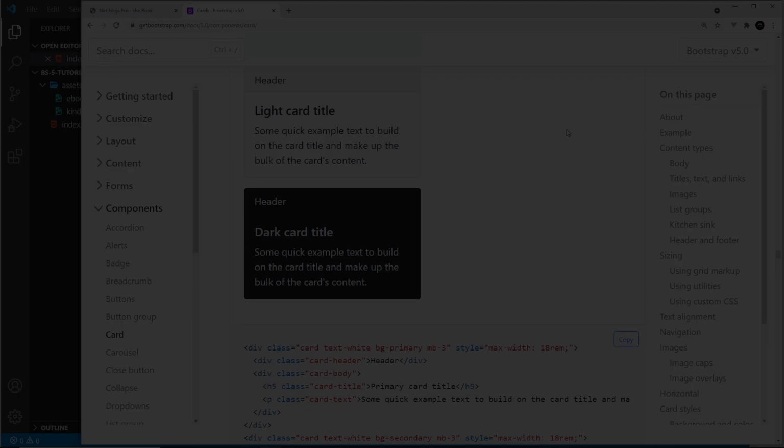Let me save that and preview and make this into a larger screen. And this is what it looks like. So we have the smaller cards on the left and right, and then the bigger one in the middle. And by the way, remember this thing, the card header. That is this thing at the top. That is a card header. Okay, so that's looking pretty good.